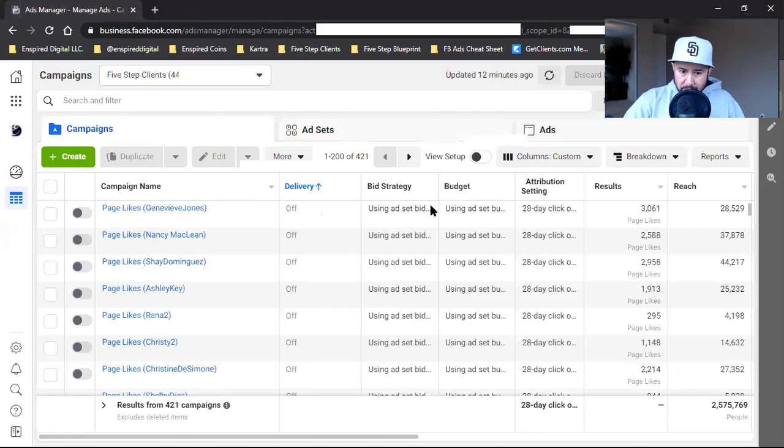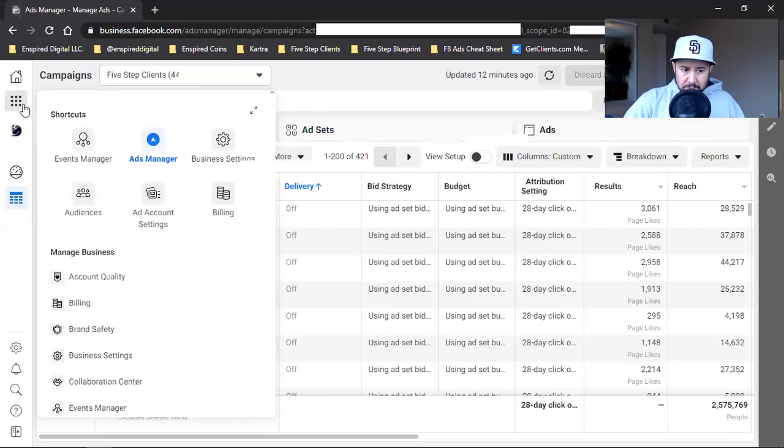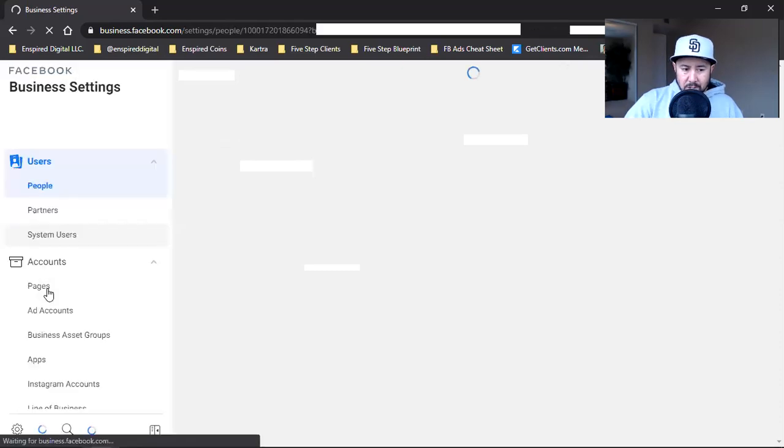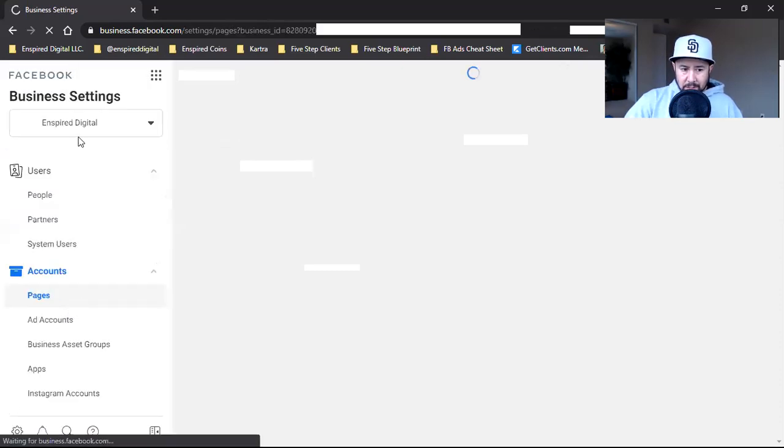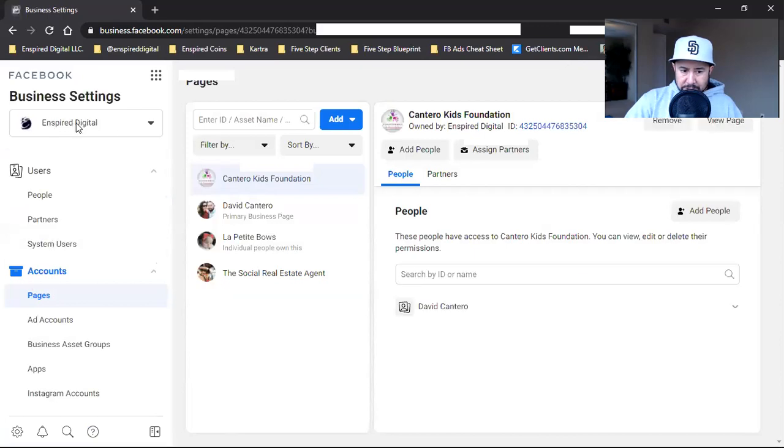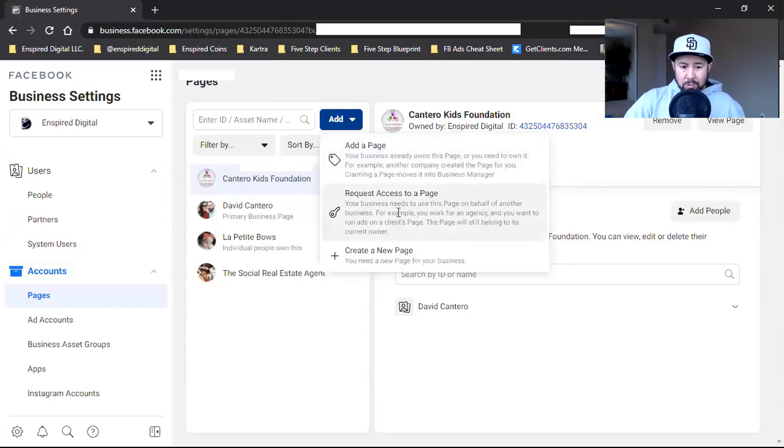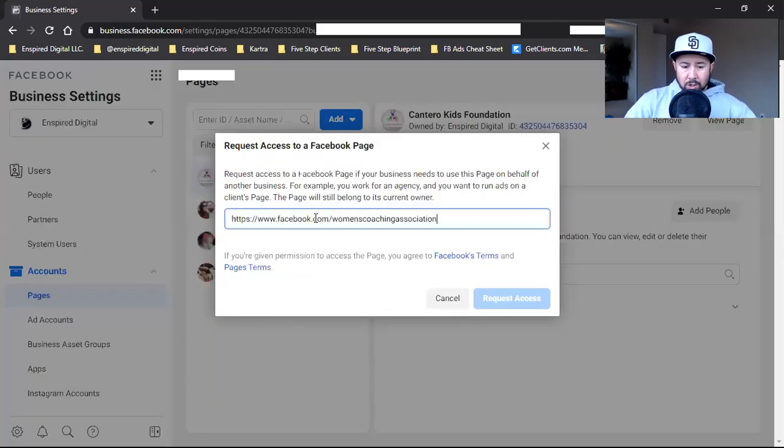So now over here, this is my business account. I'm going to come over here, go to business settings. And here's what's going to happen. I'm going to go to pages on the left-hand side. Make sure I'm in the right drop-down right here, Inspire Digital. I'm going to click on pages, click on add, click on request access to a page, and paste in her link. You always want to make sure you see the drop-down right there. Okay, so go ahead and do that.